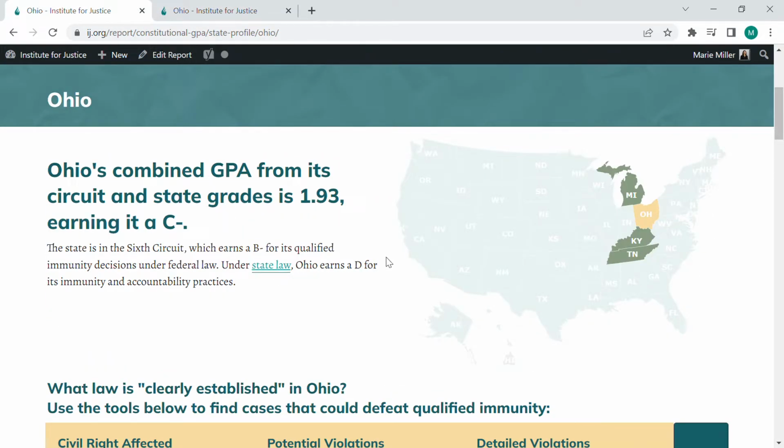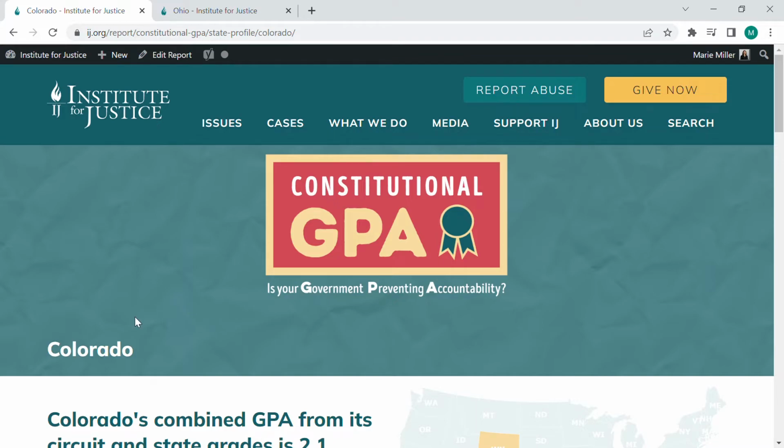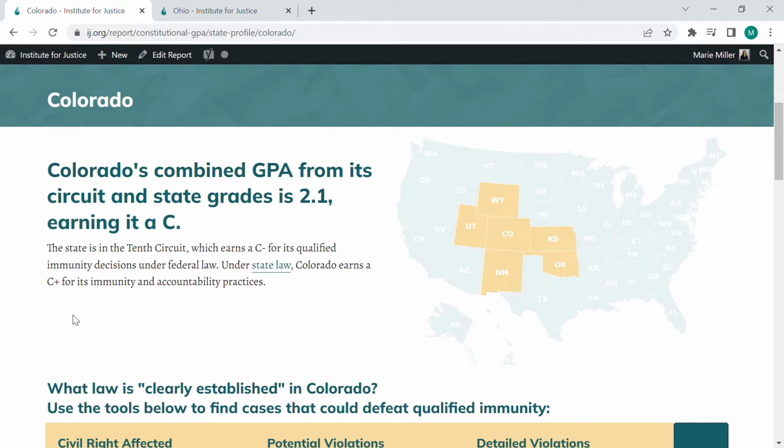Now, if you want to use the research tool for a different circuit, go to the map in the upper right corner and click a state from another circuit. So if I click on Colorado, it'll take me to that state's GPA profile and the research tool specific to the 10th Circuit, which also includes Wyoming, Utah, New Mexico, Kansas, and Oklahoma.